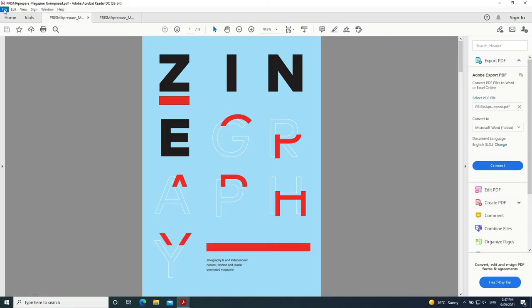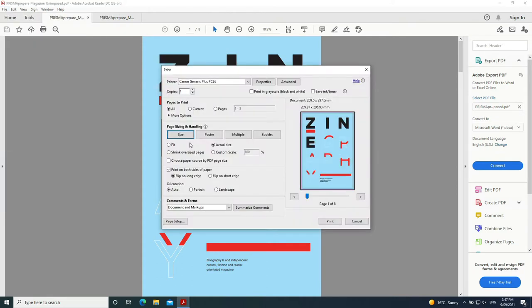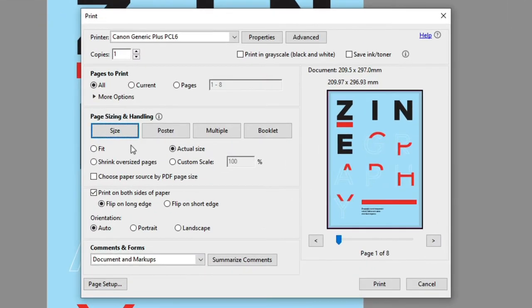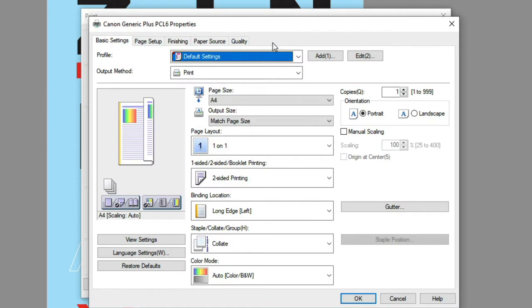Select File, Print. The initial print window is application specific. Because we are using Acrobat, we need to ensure that Actual Size is selected and the page scaling is Fit or Actual Size. Select Properties to get to the printer driver properties. On the Basic Settings tab, the page size and output size determine the final output size of the booklet and any scaling that is required.